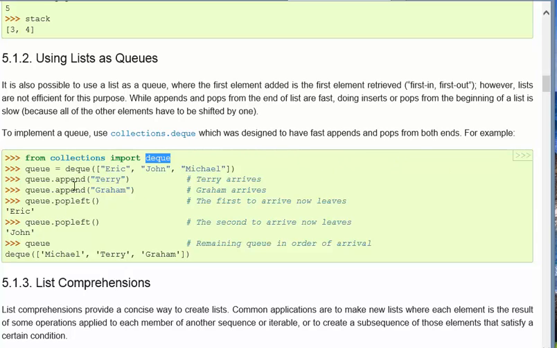And if you do popleft, you are doing first in first out, right? The first in was Eric, second in was John, third in was Michael, fourth in was Terry, fifth in was Graham. If you say q.popleft, then Eric is out of that list. Then remaining is only John, Michael, Terry, and Graham. If you do q.popleft again, John is out. Now what is left is Michael, Terry, and Graham. That's what happens when you recall q, and it comes out as deque of Michael, Terry, Graham. Remember that q is defined as deque, so the function is still attached to that list.